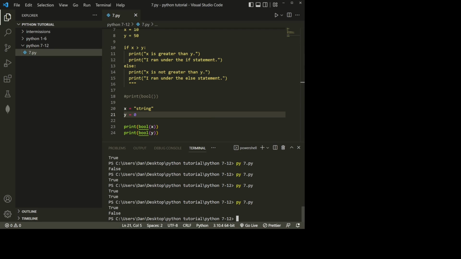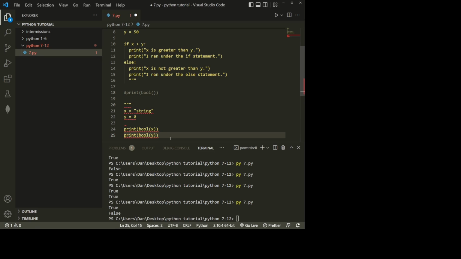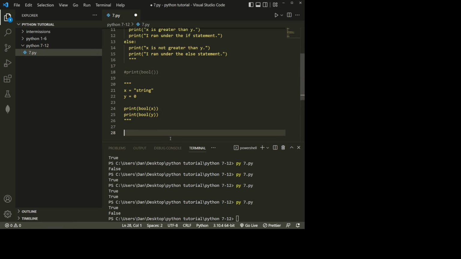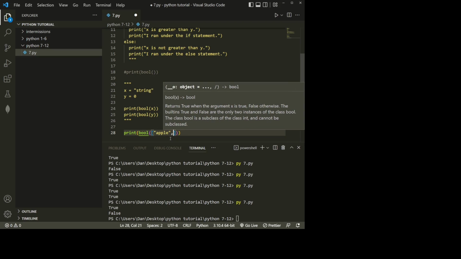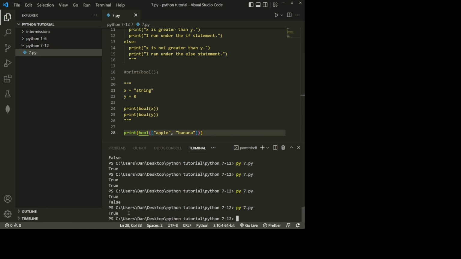So like I said, most values are true. Almost any value is evaluated to true if it has some sort of content. Any string is true except for empty strings. Any number is true except 0. Any list, tuple, set, or dictionary are true except for empty ones. So we can do a list really quick. We'll comment this out again for simplicity's sake, and then we'll just say print bool, and we'll just build a list. We'll just say apple, banana, and then save, run, and you see that it's true.